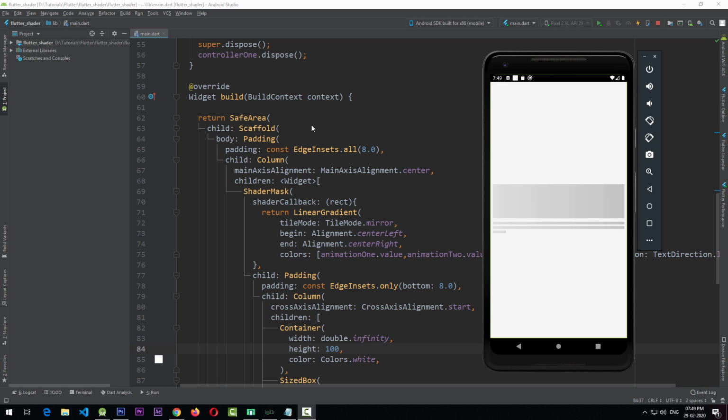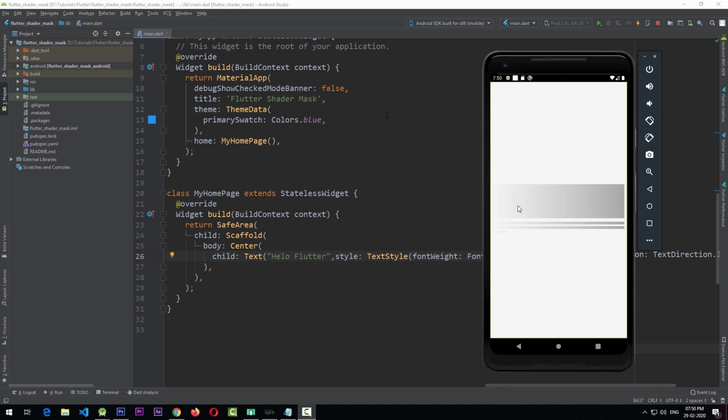So a shader mask is one of those widgets which is not really talked about much in the community, but is one of those widgets that are most frequently used in my Flutter applications. To explain shader masks and their use case, we're going to be creating this nice loading animation in Flutter using shader mask and a bit of simple animation. So let's get started.